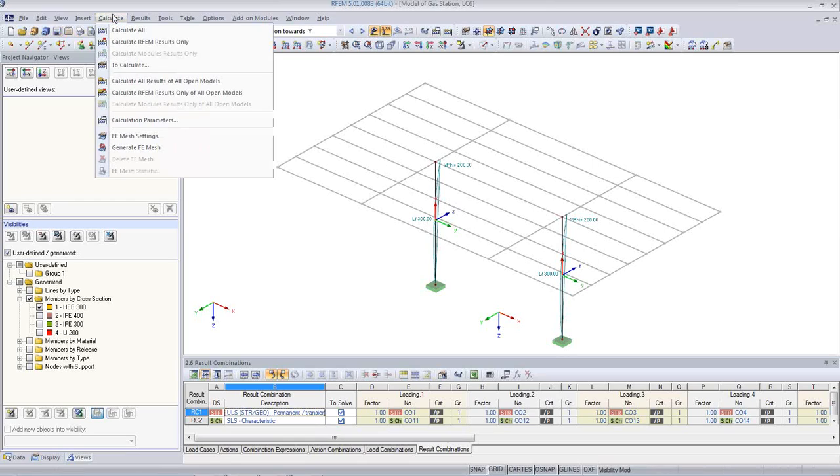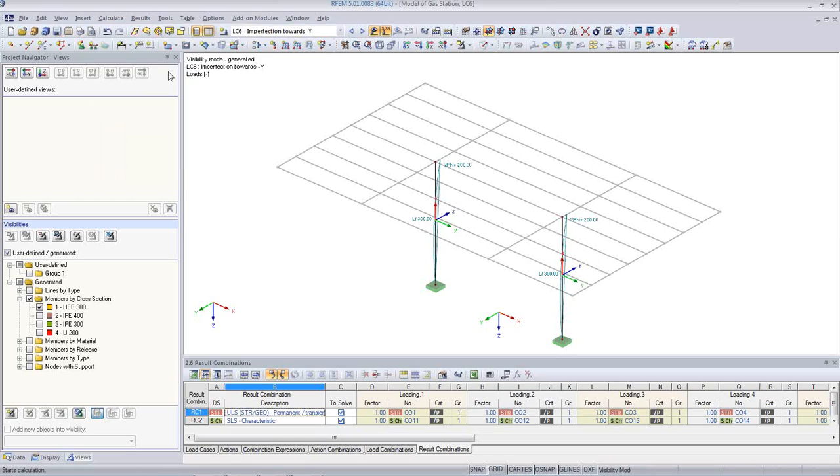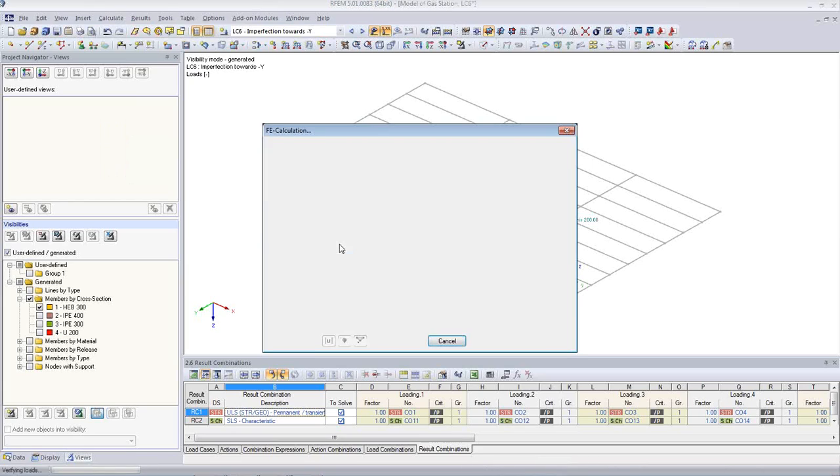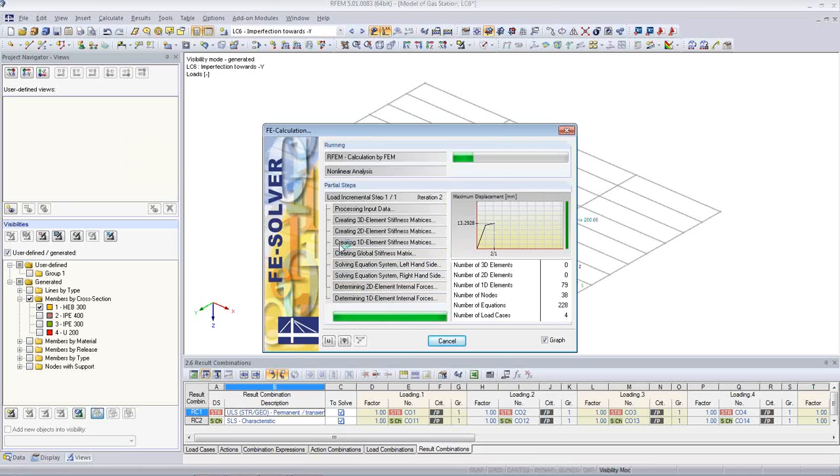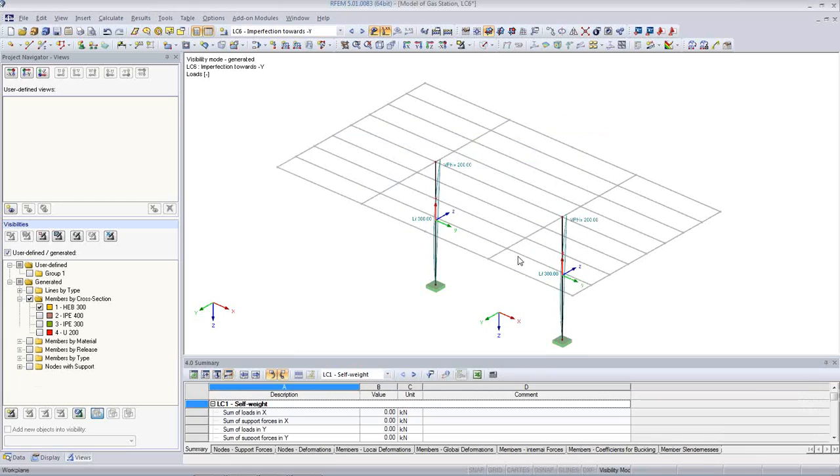I can run the analysis and I can say calculate all. We'll do a second order analysis of the load combinations. By default, you can of course use a first order analysis or a large deflection analysis. Everything can be set up in the calculation parameters. In the little displacement diagram here, you see how the iteration process is done, whether there are maybe situations where the software doesn't converge, where there is no converging result.